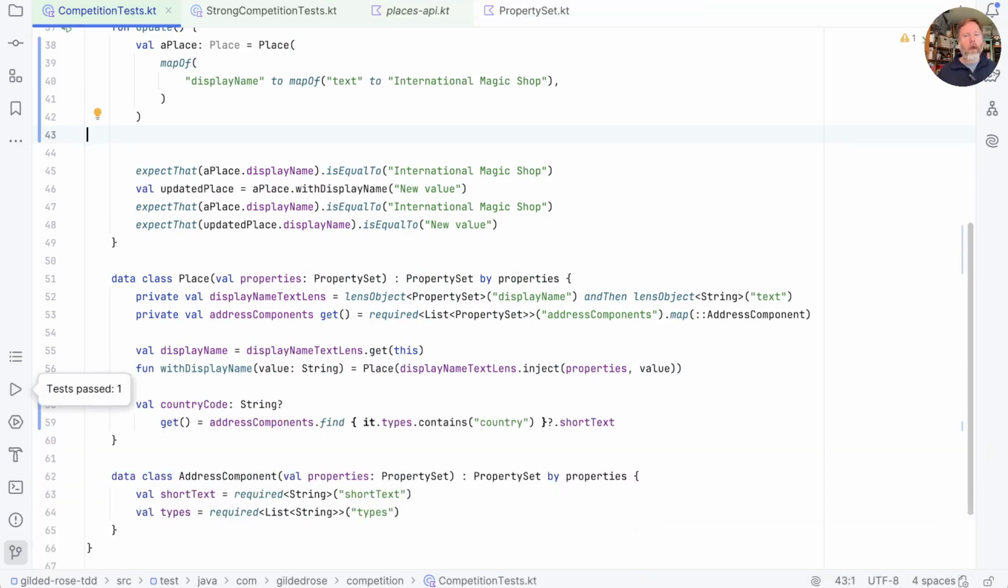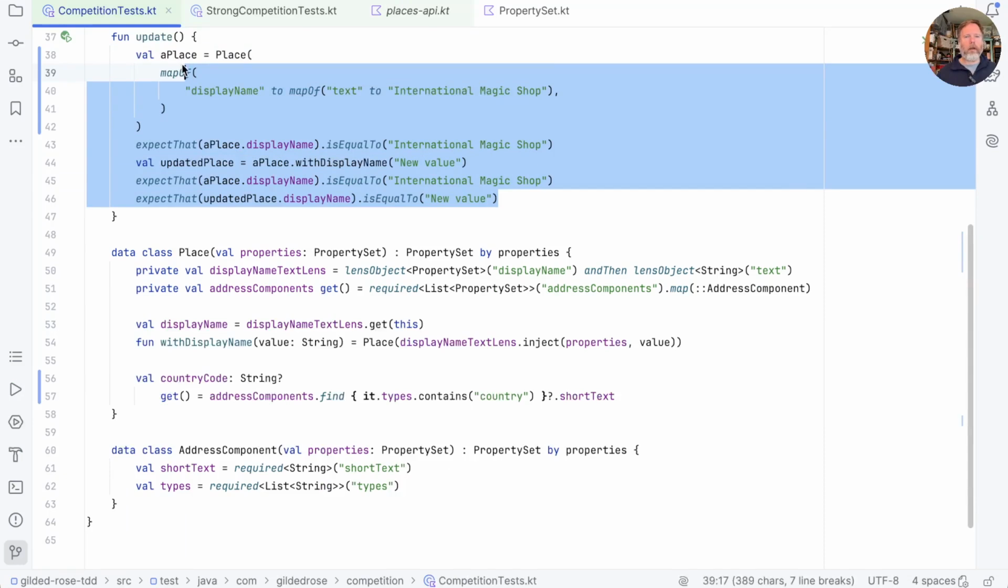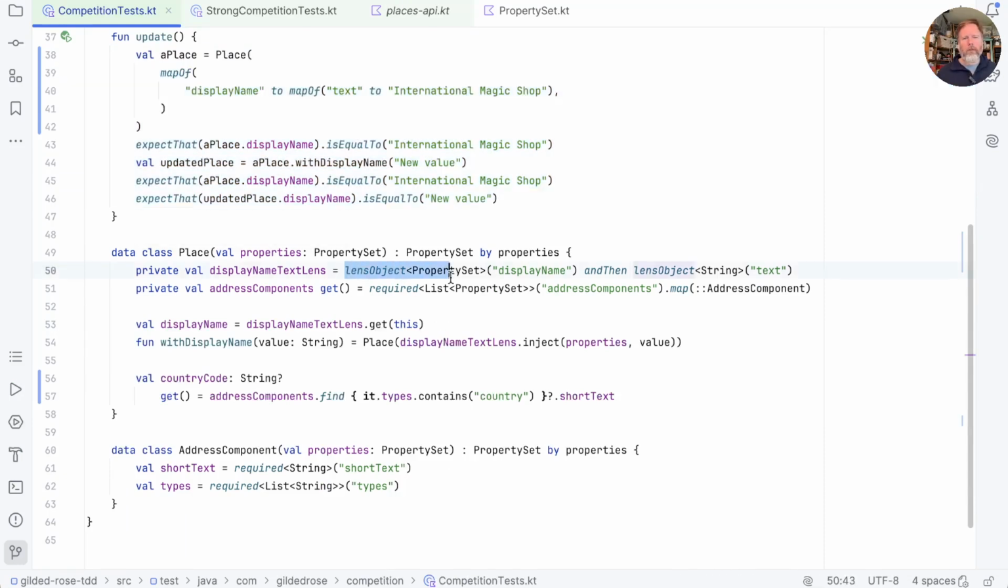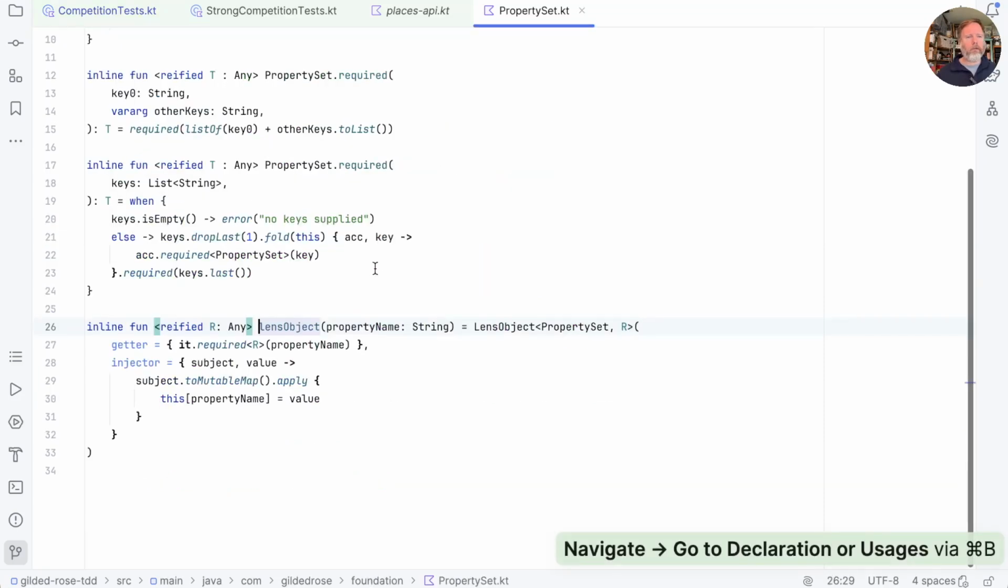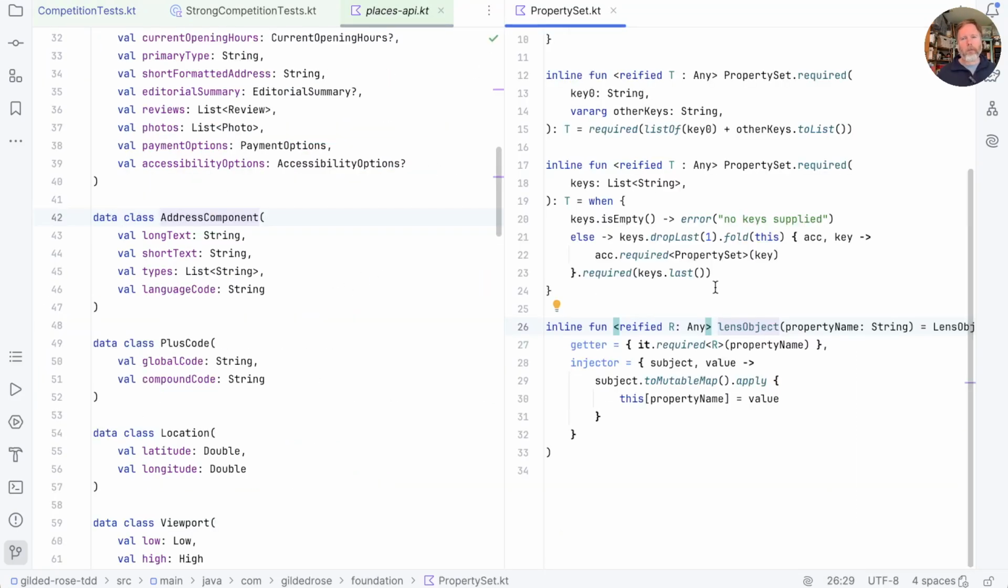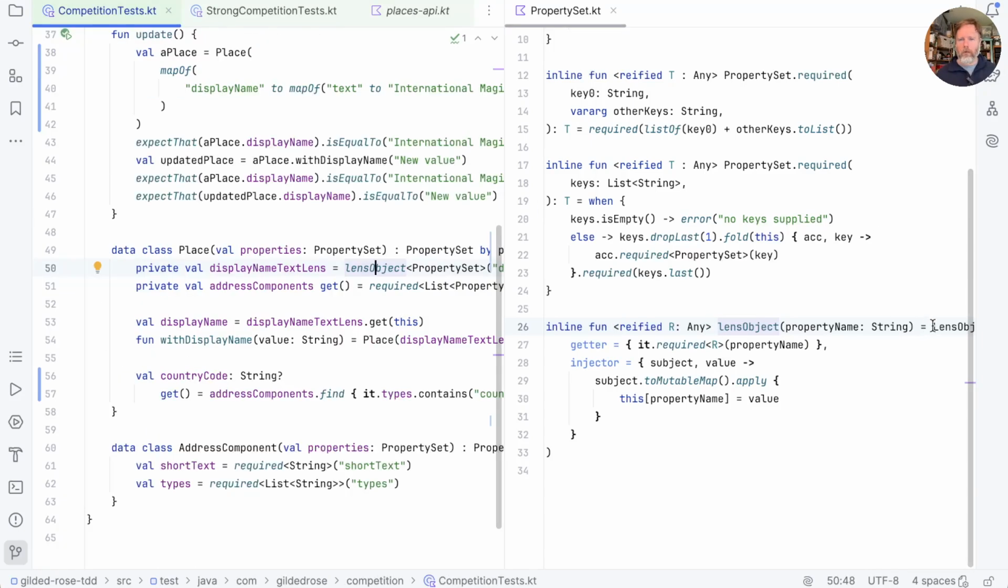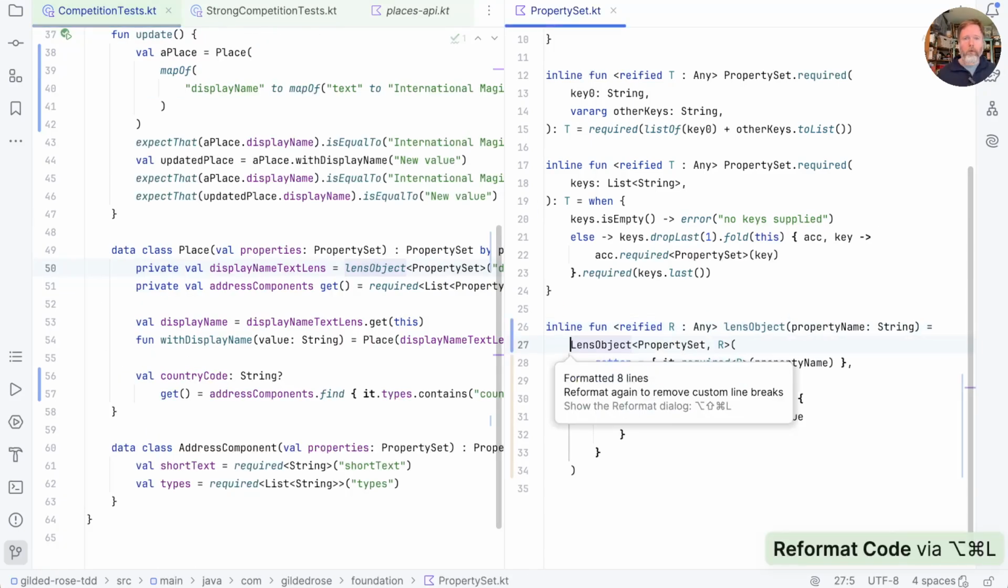Good. So now this is all nice and clean, but this code down here, well, it's a bit busy. I've moved this lens object function here over into our property set file. Let's just tighten that up a bit so you can see it all.